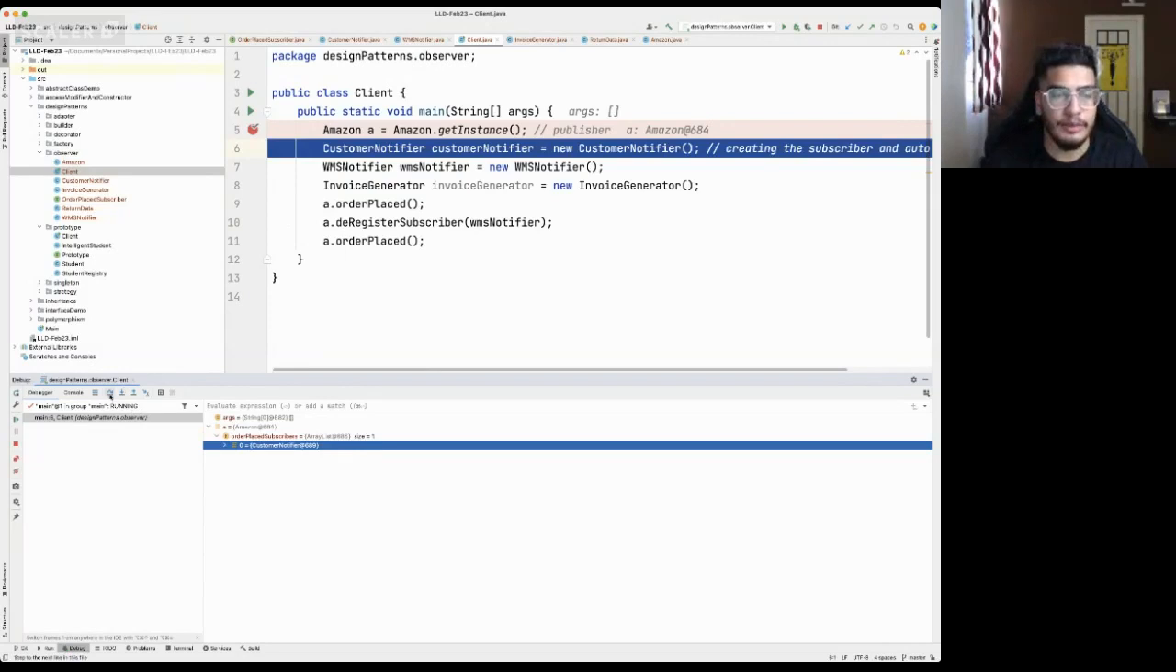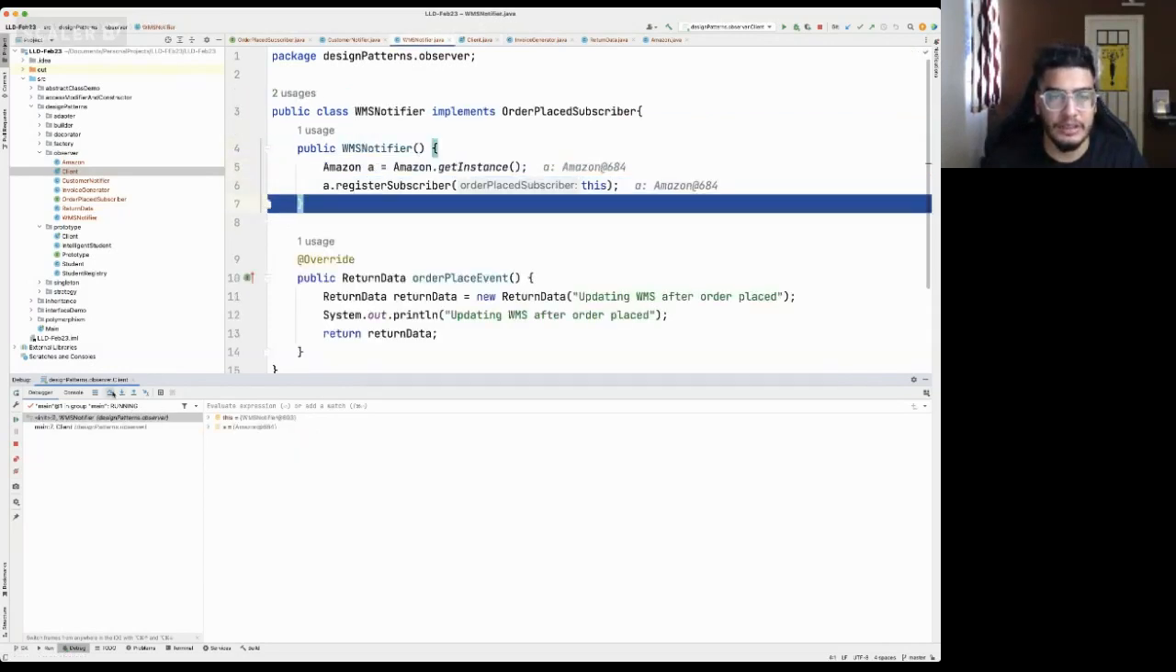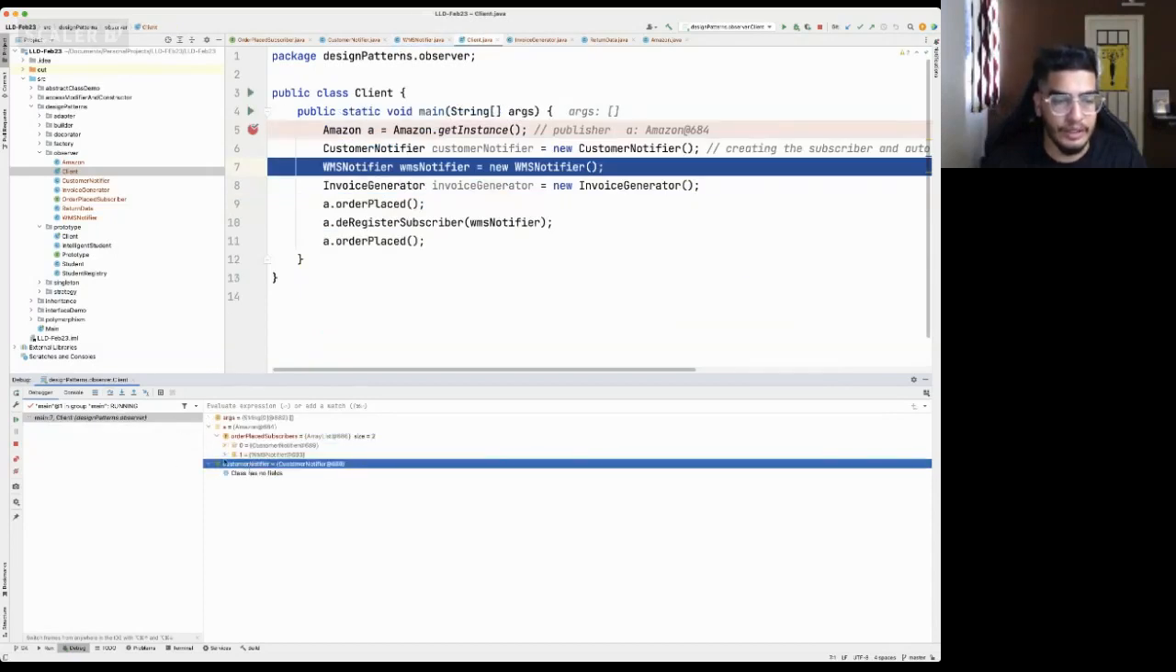Now I'll go to the WMS notifier. I'll go inside the constructor. It will get the object. It will register. Now it will be two. Can you see customer notifier as well? Sorry, not this one. Customer notifier, WMS notifier as well.